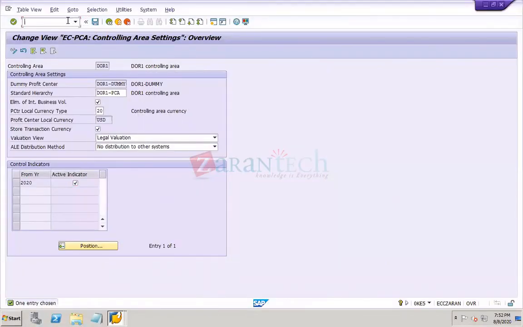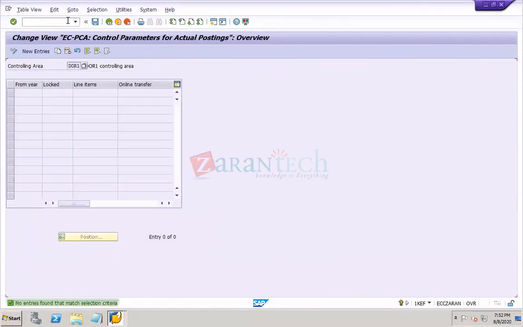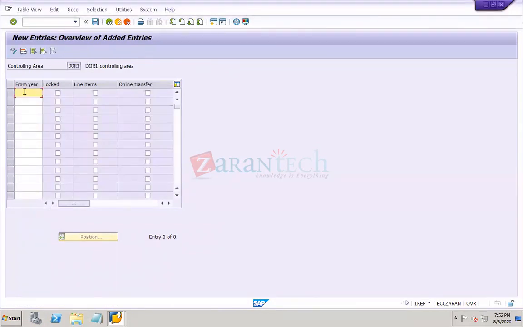Transaction code is 1KEF. You need not remember. Nobody will ask you. So control parameters means what? From which year onwards you are transferring, online transferring. That means simultaneously it will be transferred to PCA from other modules. Other modules means other components to PCA. See, again, why other components? Profit centers are statistical, not real objects.